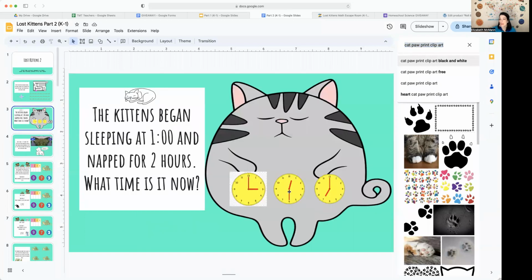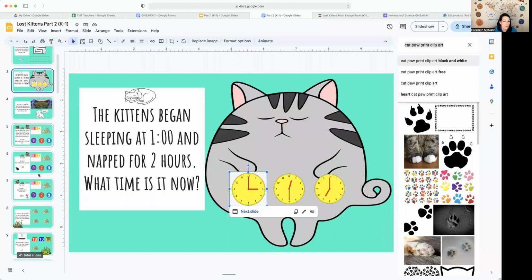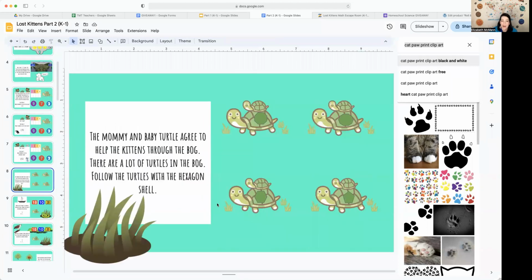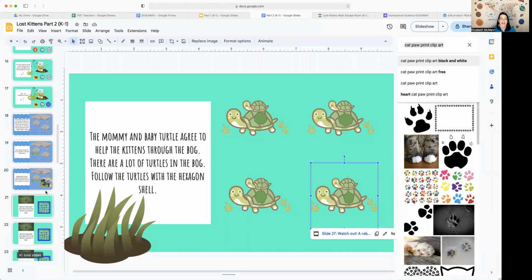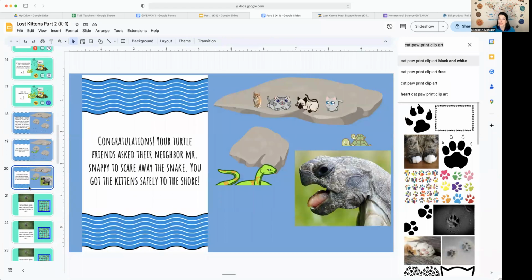You could search for kittens, paw prints, mazes, numbers, and things like this. For example, I found these clocks, and then I will link the clocks to the wrong side or the right side. Okay, so there's one correct answer and then two wrong answers here. All right, so which one am I on right now? I am on the turtles, I think. Okay, so I finished this one. Okay, so altogether, I have 20 question slides.